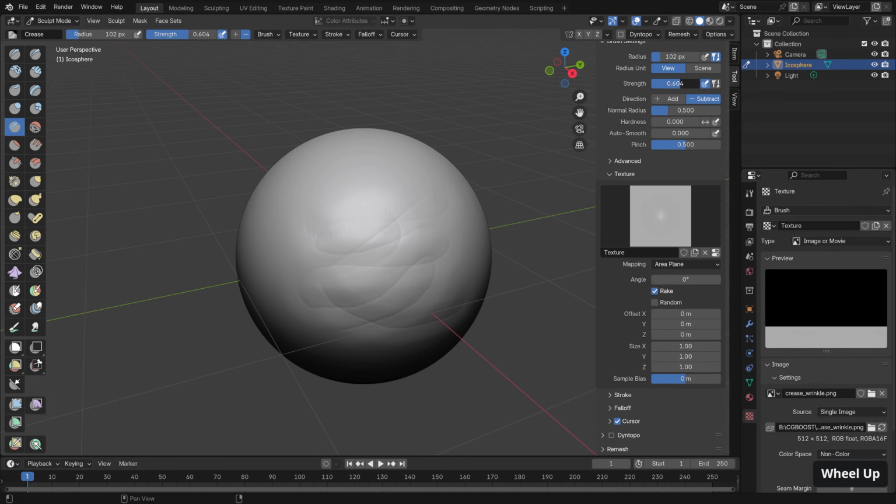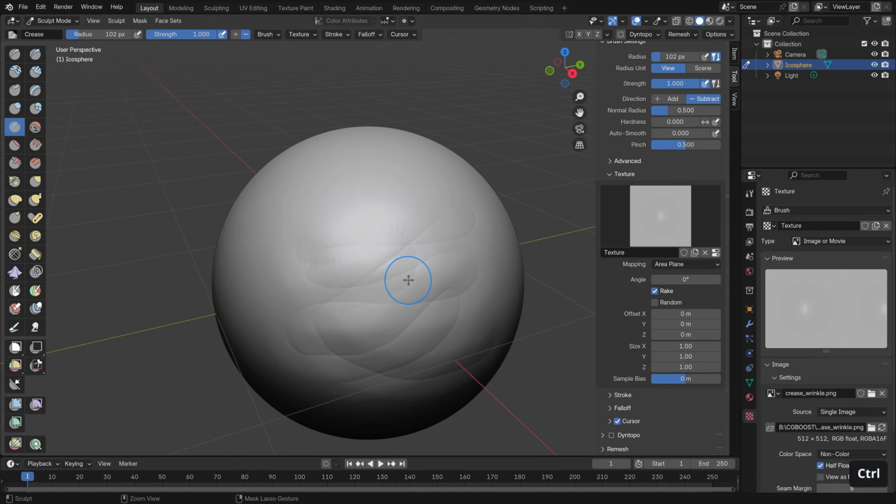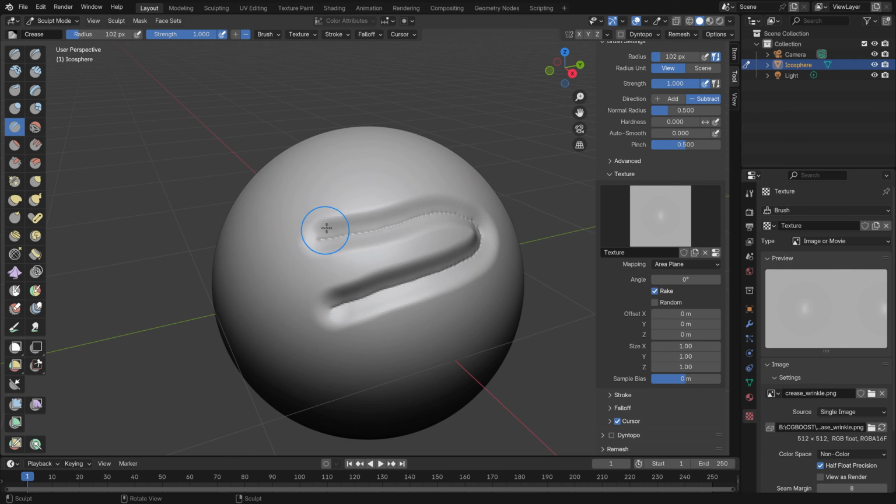So if I set the strength to 1 now, and let me clear this here and then draw, you can see it pushes everything in, even on the sides where I don't want it to push in. So this is this gray part within the texture. Now this gray part here is a value of 0.5. So if I now set the sample bias to be 0.5, it will now have the floor at this level.